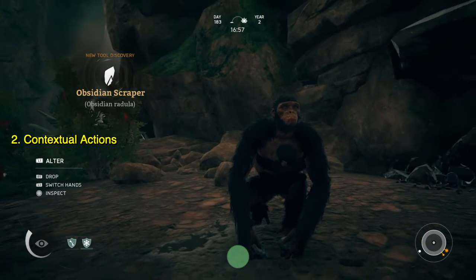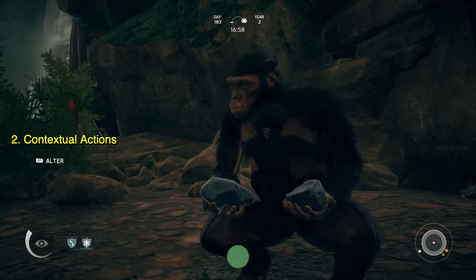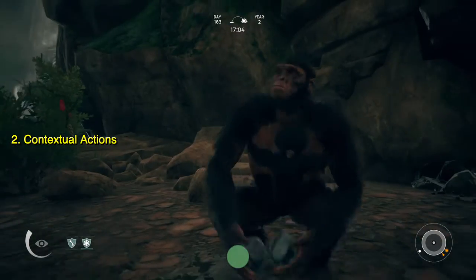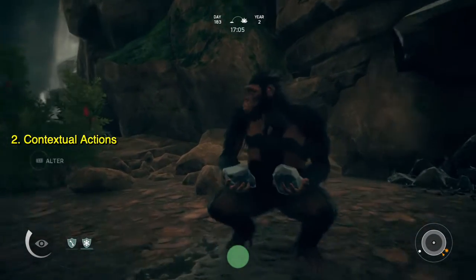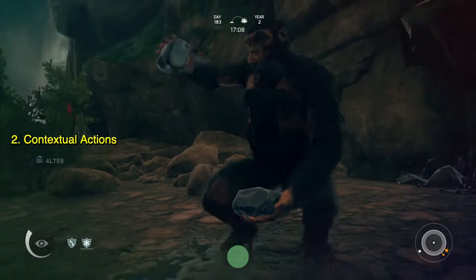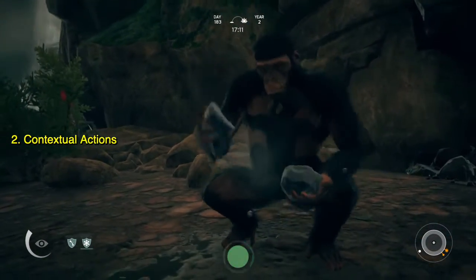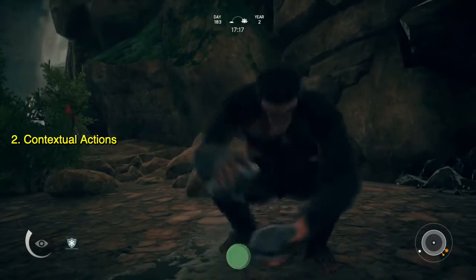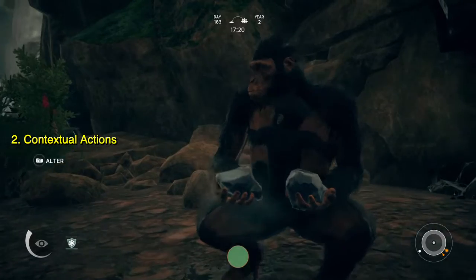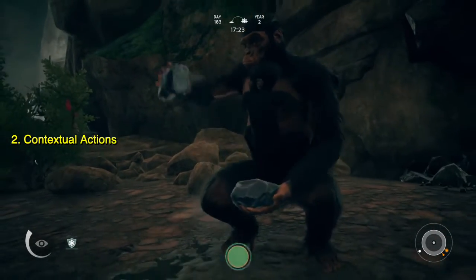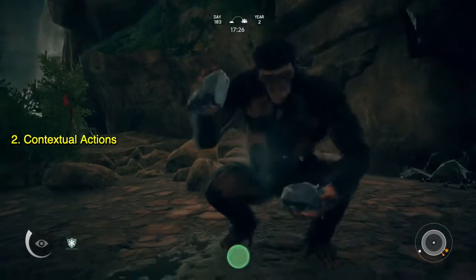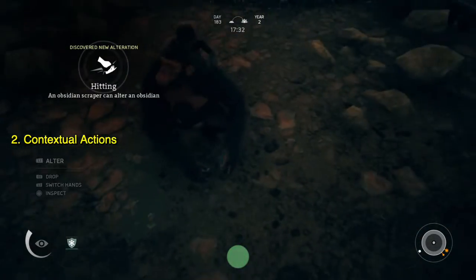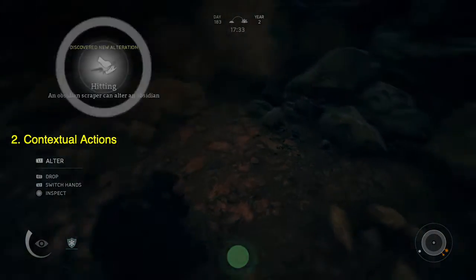Everything useful you're going to want to make in this game, from weapons to medicines to tools, is going to have to be made in this way. So they all are contingent upon learning the initial skill that allows you to switch hands. And this process is always done the same way. The object you want to alter has to be in your left hand, and the object that you're using to alter it has to be in your right hand. So here we're using an obsidian scraper to make another obsidian scraper.